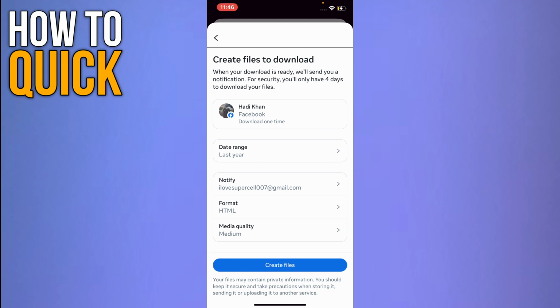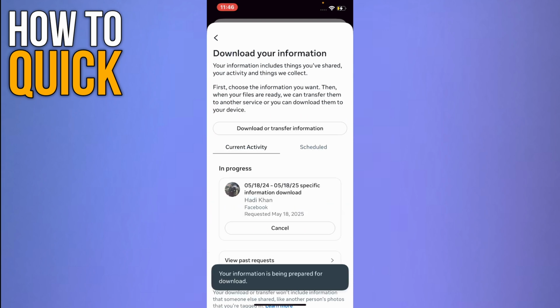Now you have to tap on create files and Facebook will recover all of your deleted stories, then notify the email that is being presented over here. Once they are done with the recovery of your stories, they will notify you on your email and you will receive the link for the recovered stories. So everyone, that's how you can recover deleted stories on Facebook.